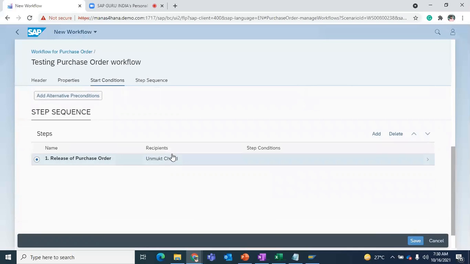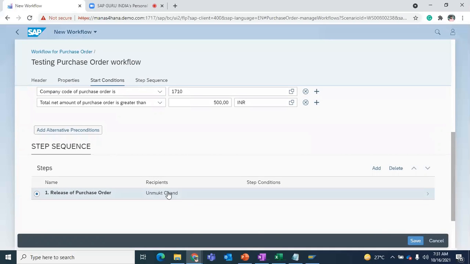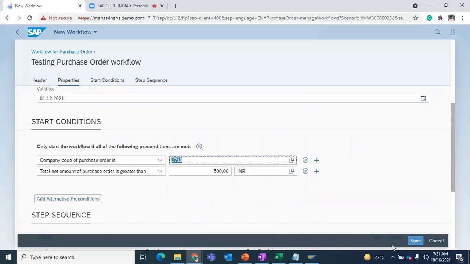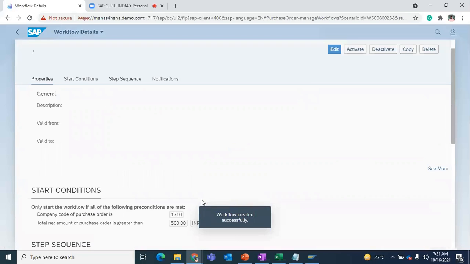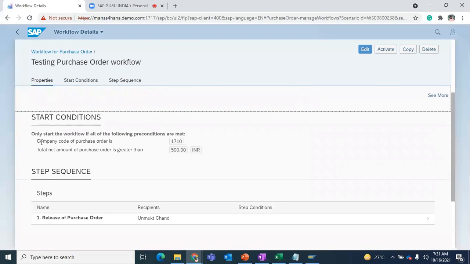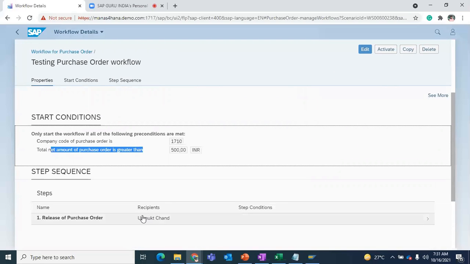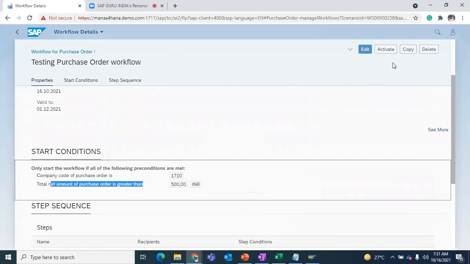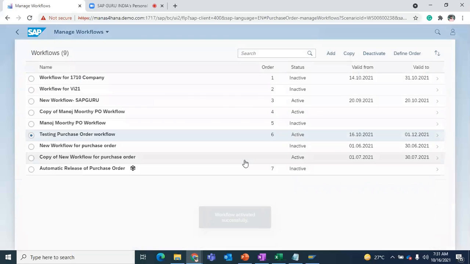You can see release of purchase order, who is the recipient. We'll consider him as a manager. And you can see here everything, and just save it. Now, when you save it, everything is seen. You can see here company code, net value, and he has to release this. And now just come and activate.